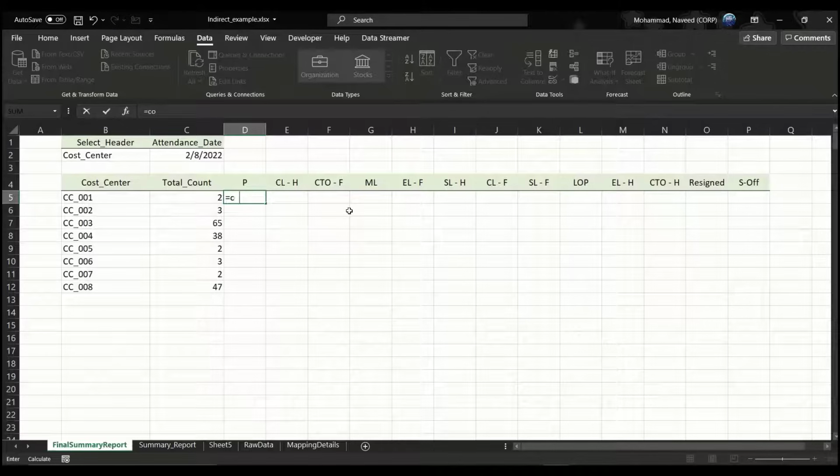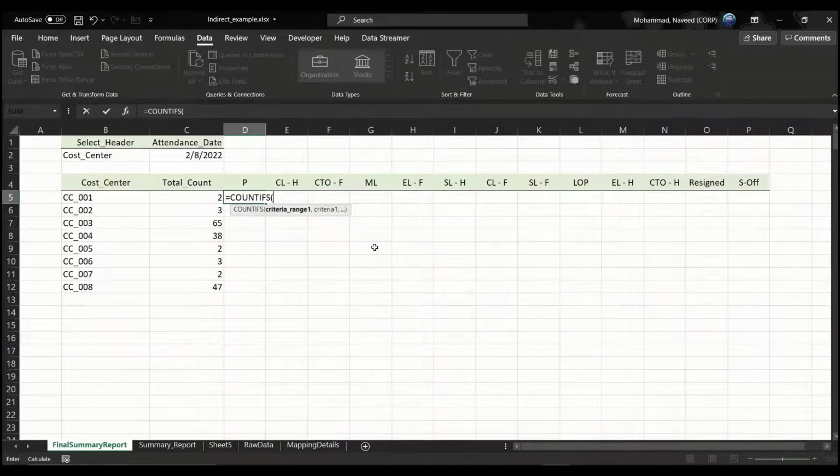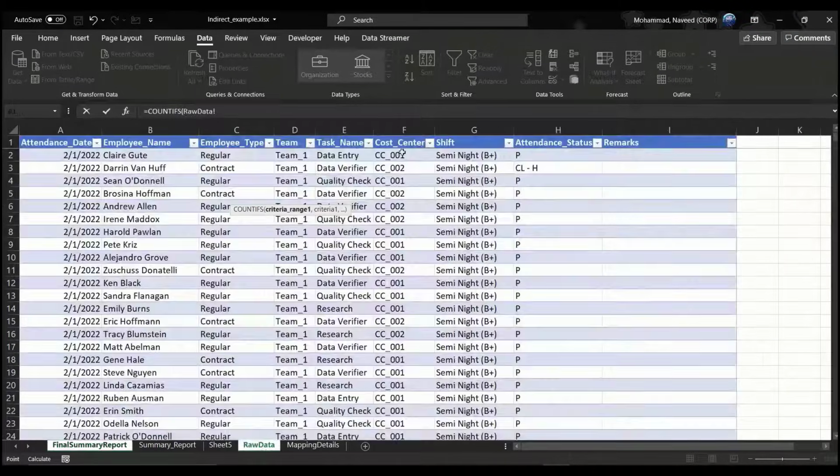So equal to COUNTIFS, open the bracket, the criteria range 1, right? So we have to get the count for this cost center, the selected headers. So again what we will do, we'll select the cost center column from the data set. Then later we'll make this dynamic, right? So let's go to the data set and select the cost center column. So we have selected the cost center column, put a comma.